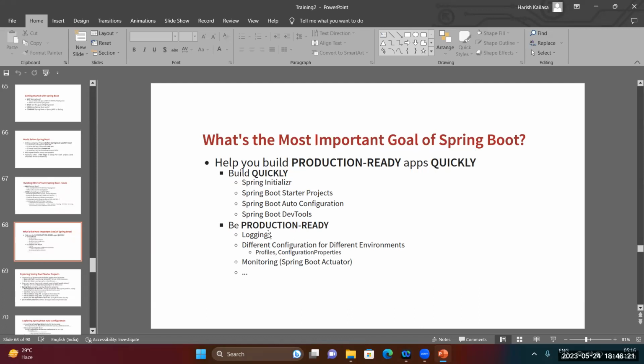For production readiness, there is logging, different configuration for different environments using profiles and configuration properties, and monitoring using Spring Boot Actuator. These are the most important goals of Spring Boot, which really help us to create great apps.